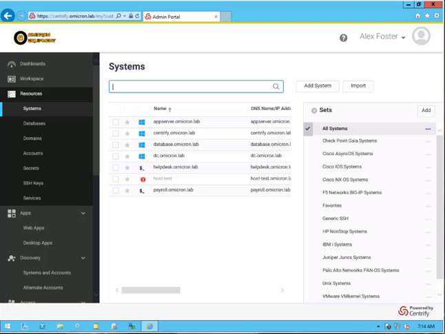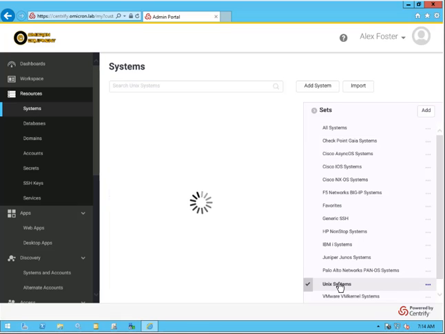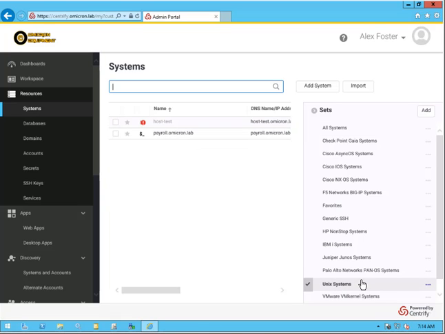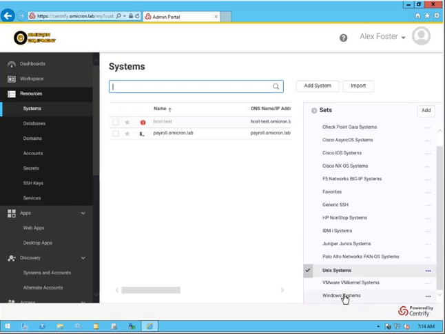In this technical demonstration, we're going to group our systems into sets. Now, as you can see here, we do have a list of predefined sets that are already in place for us. So, for example, I could click Unix systems, and it can filter those particular systems. I can also click Windows systems, and it would show me those.